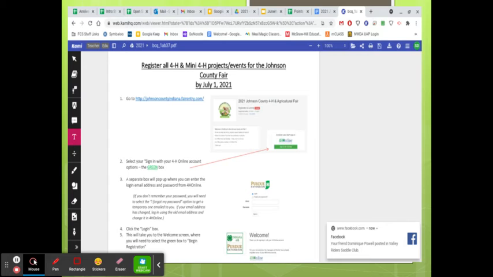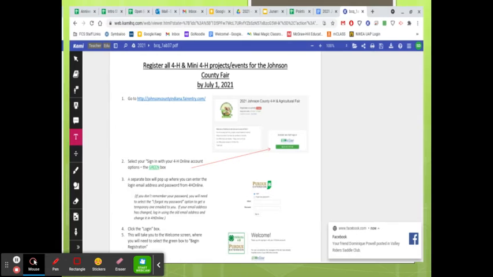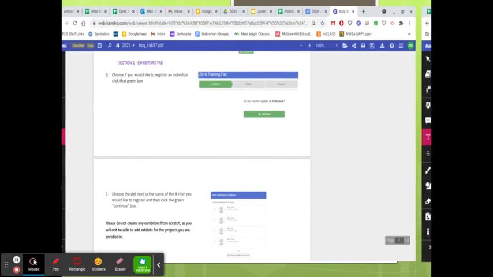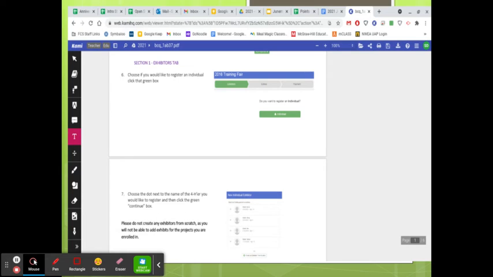So you'll log in to johnsoncountyindiana.fairentry.com using your normal 4-H Online username and password. So you'll click that green button, sign in, and then you click log in. It'll take you to the welcome screen where you need to click the green box to begin your registration. Once you do that, you can answer some questions.